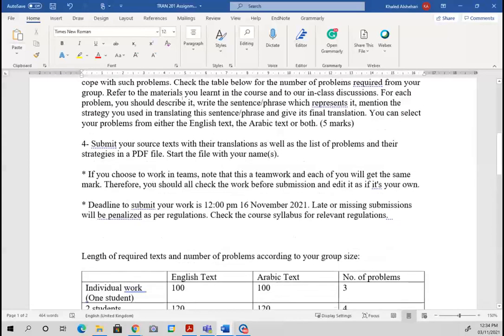Okay, and the deadline is 16th November, 12 p.m. That's noon, midday. Late or missing submissions will be penalized as per regulations. You need to check the regulations in the syllabus.